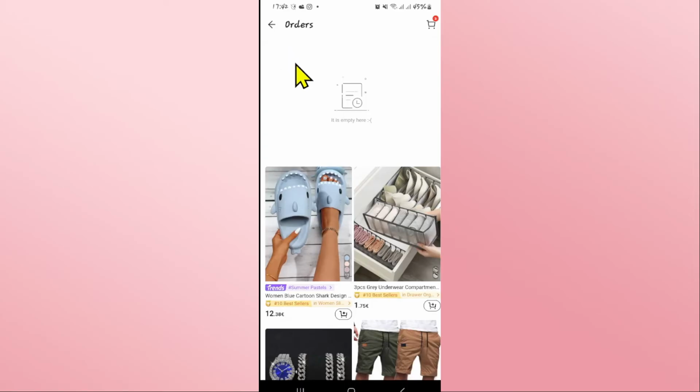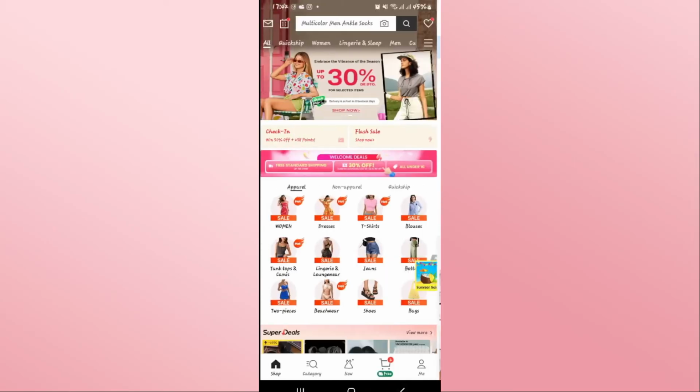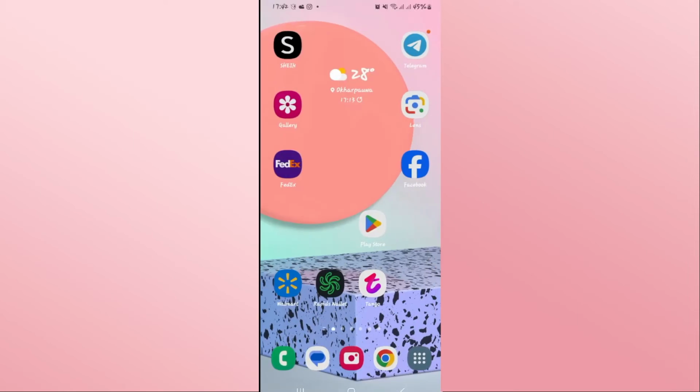once you open up this order, you will see the download invoice option. You can tap on this option and this will download your invoice in a PDF form to your device right away. And there you have it. That is how easy it is to download an invoice from the Shein app.